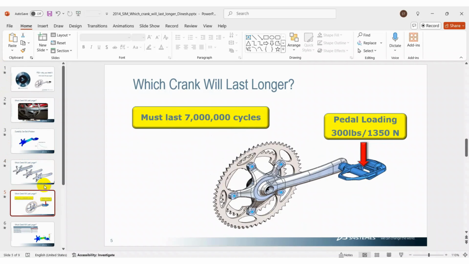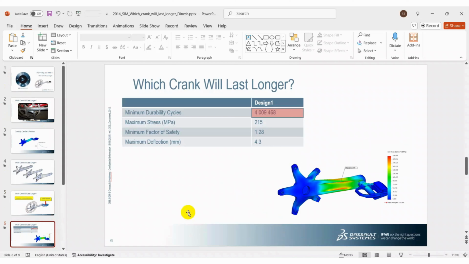So we are giving a static load initially and checking its factor of safety, and we are observing whether the factor of safety is within our industrial factor of safety, and we are designing for a maximum cycle for that. The minimum cycle should be 7 million. In order to achieve the same, I am importing all 3 crank arm configurations into SolidWorks FEA.